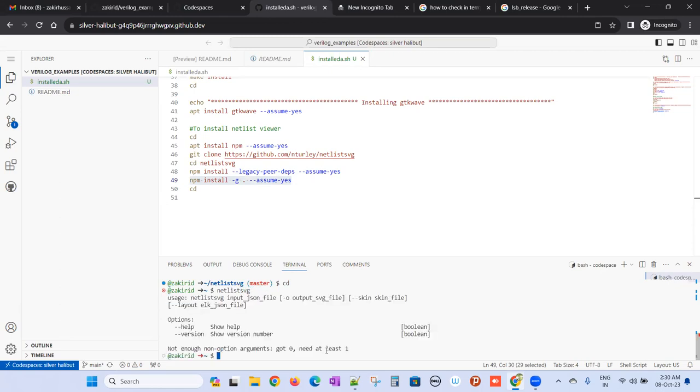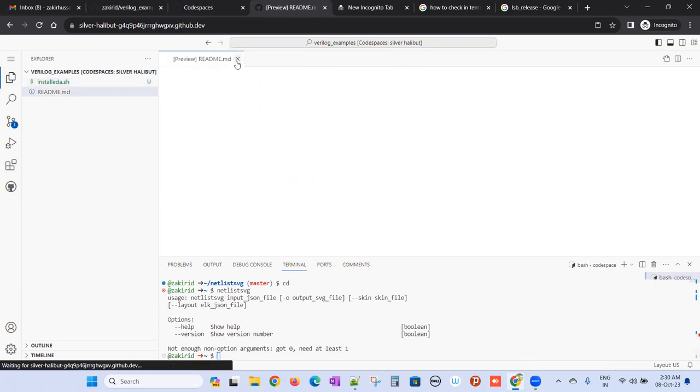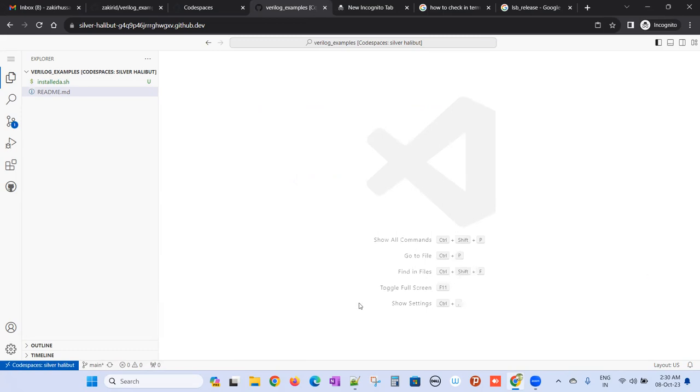So yes, this is now available. This package got installed successfully. So now we are completely ready with all packages. So close all of this. Close this terminal as well.